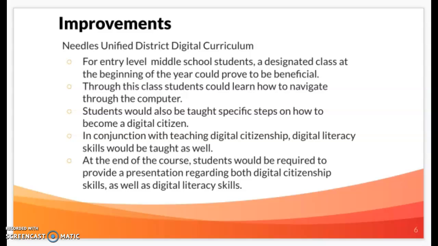Improvements. For entry-level middle school students, a designated class at the beginning of the year could prove to be beneficial. Through this class, students could learn how to navigate through the computer. Students would also be taught specific steps on how to become a digital citizen. In conjunction with teaching digital citizenship, digital literacy skills could be taught as well. At the end of the course, students would be required to provide a presentation regarding both digital citizenship skills as well as literacy skills.